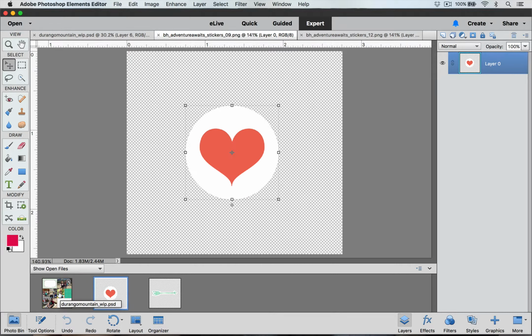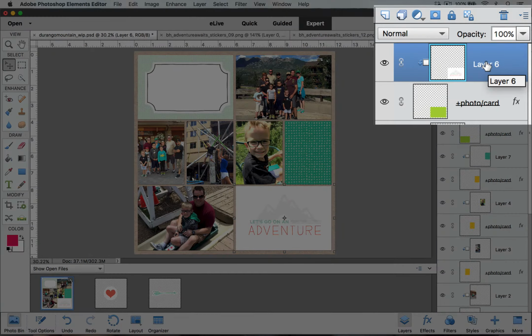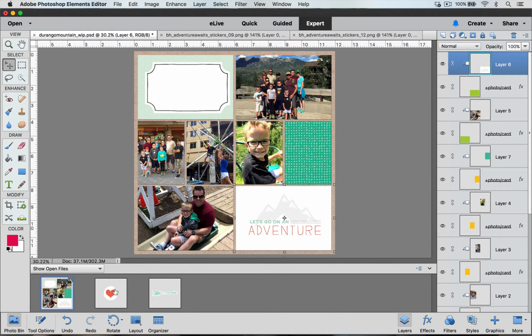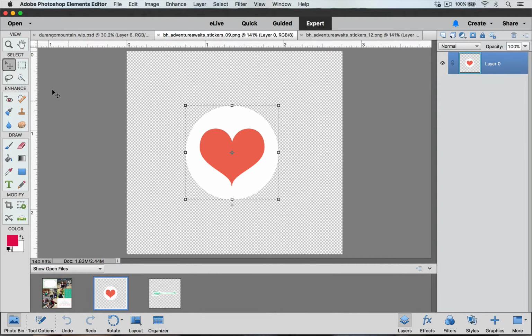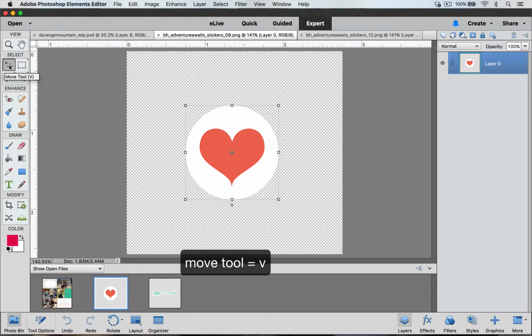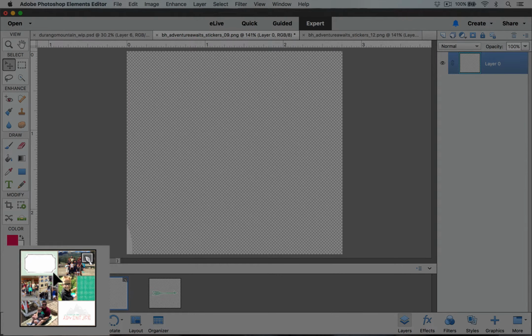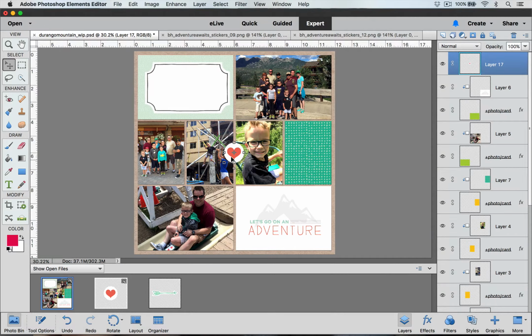The first thing I'm going to do is add this heart sticker to my layout. And to do that, I want to first make sure that I have my top layer on my layout selected. So I'm going to click on my layout in the photo bin, and I'm going to make sure that I have this top layer in the layers palette selected. After I do that, I'm going to switch over to my heart sticker, and I'm going to make sure that I have the move tool selected. So you can either click on this icon here, or it's the hotkey command V. And with my move tool selected, I'm going to click and drag it down to the thumbnail of my layout and let go. And you will see that this heart has popped up on the very top of my layout.